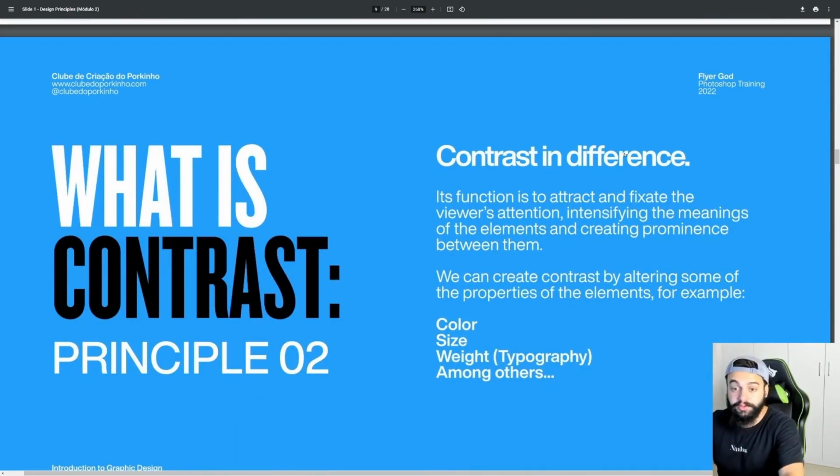Now let's jump to the second rule, the second principle, and it is contrast. So pretty much contrast is difference, like how two elements, two images, two colors resonate with each other. It's all about trying to fix our viewers' attention and intensify the meanings of the elements, and try to create the idea of prominence between them. You can use this with color, size, and boldness or weight in typography, and you could even use other elements or techniques to do so.